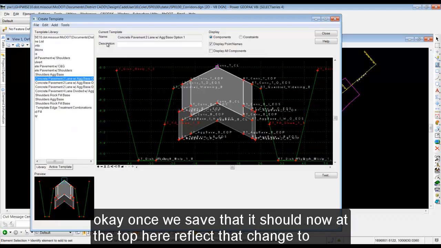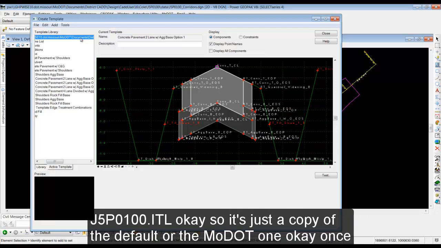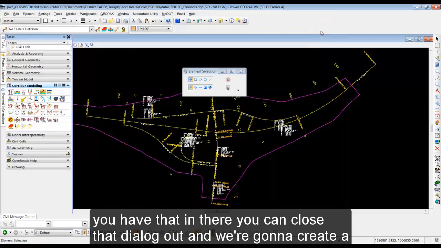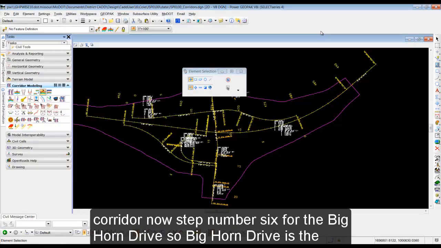Okay, once we save that, it should now at the top here reflect that change to J5P0100.itl. Okay, so it's just a copy of the default, or the mo.itl one. Okay, once you have that in there, you can close that dialog out. And we're going to create a corridor now, step number 6, for the Bighorn drive.